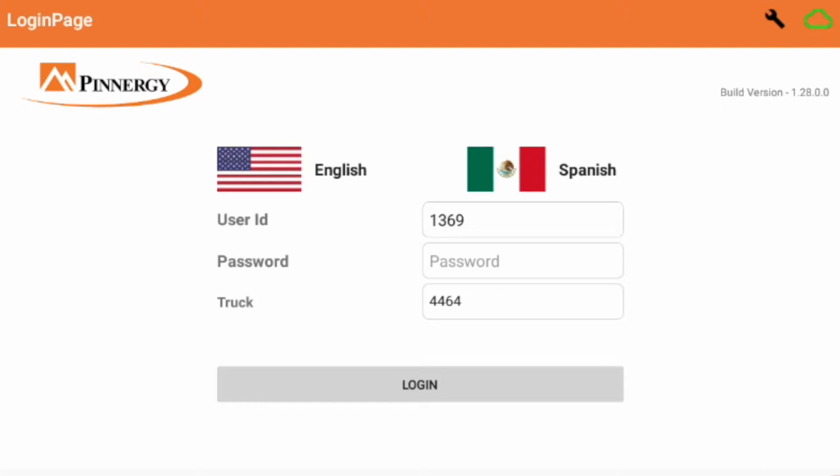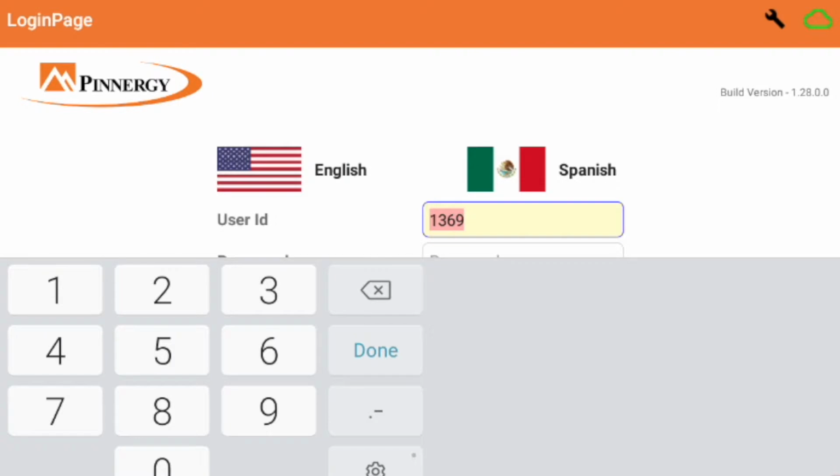The first item that we want to look at is user ID. This is the driver's ID. The driver's ID normally is 6 characters long, and many of the older drivers will have leading zeros on there. For example, if their number is 001850, then you will just type in 1850, no need for the leading zeros. So you tap on the user ID and enter the driver ID, and then tap done.